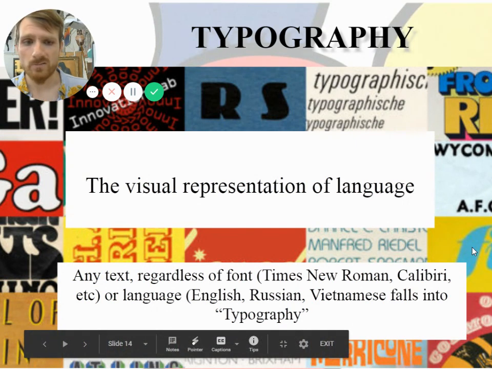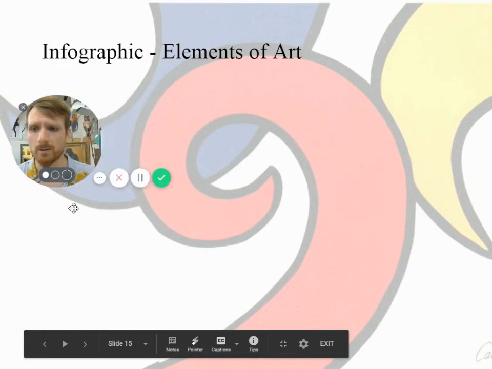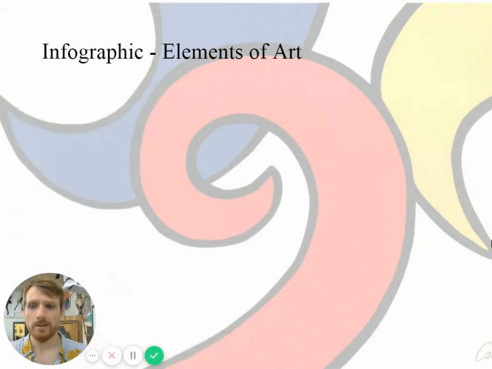So those are our elements of art. We are going to be creating an infographic off of that, and there will be another video following up with some directions on that.